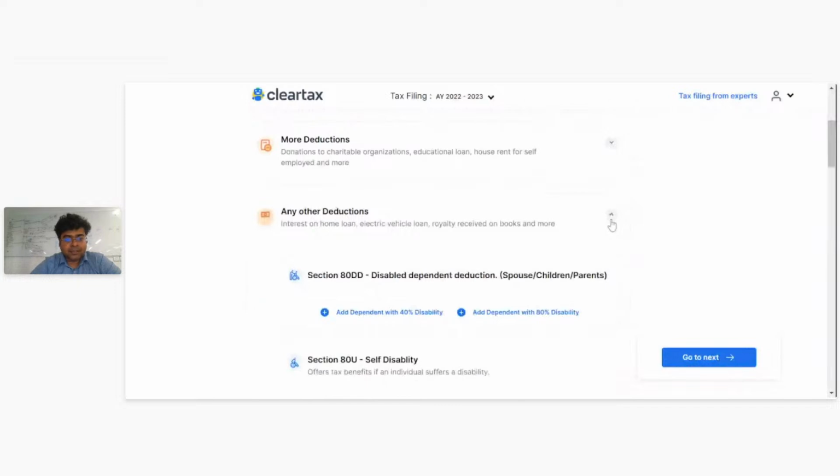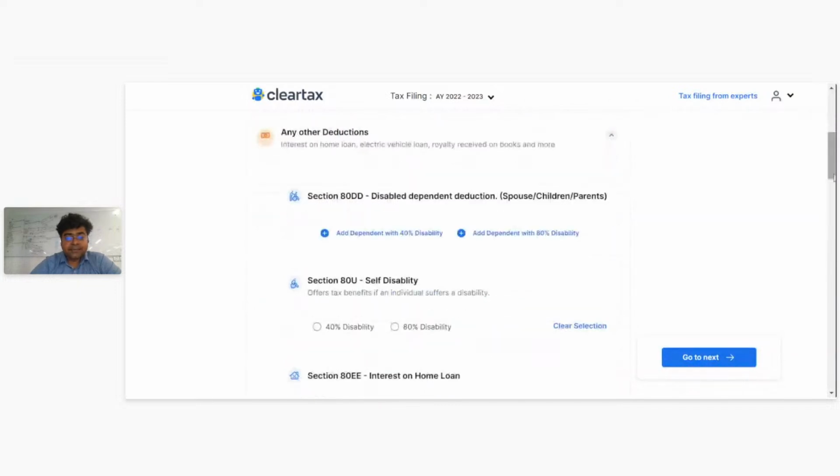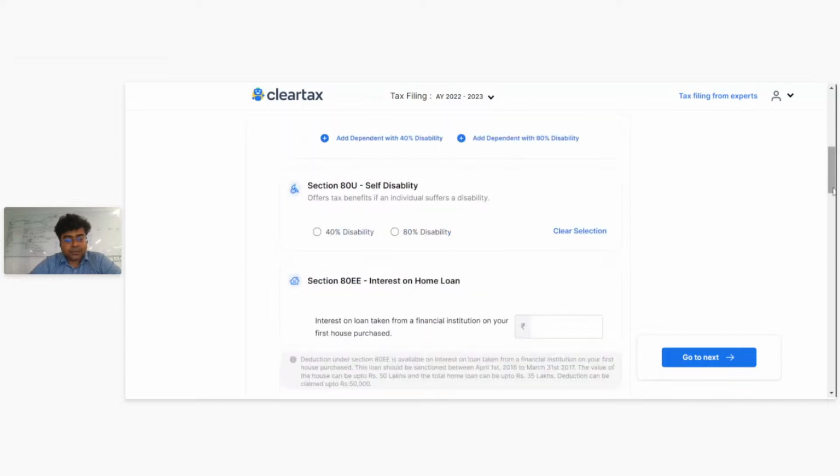Again, there are a lot of other sections. For example, 80DD: if you have a dependent who is differently abled, depending on the disability percentage, an amount of deduction is given. If it is more than 40% but less than 80%, then 75,000 rupees of deduction is given. If it is more than 80%, then 125,000 rupees of deduction is given. Now, if you yourself are differently abled, then a similar sort of deduction is given.